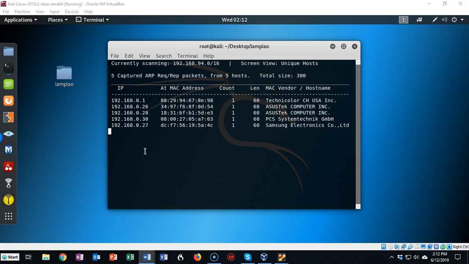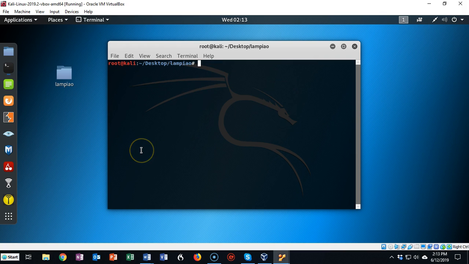To stop this utility from doing any more searching, I can just do a Control-C. That brings me back to the prompt. And I can now go ahead and clear the terminal. And now I'm ready to do my Nmap scan.